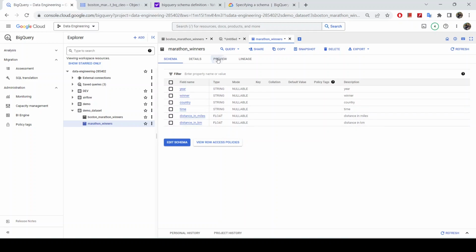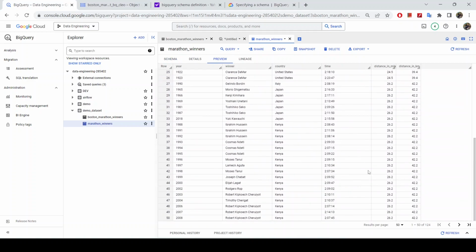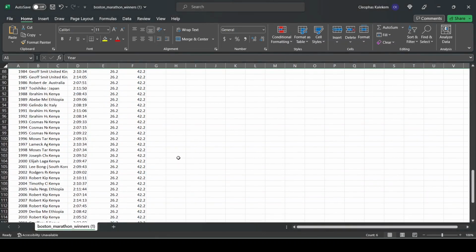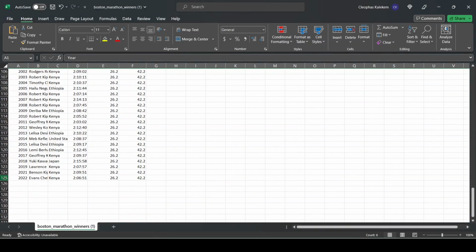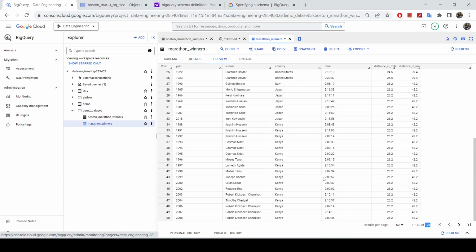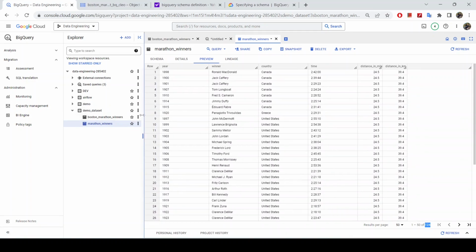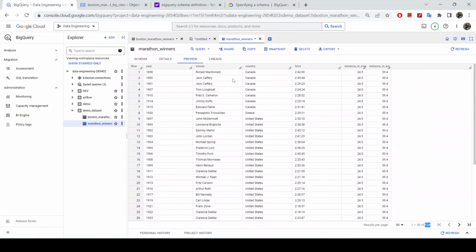Okay, so let's check if our data was loaded well, and we can see it here. It's coming properly, and we also have the number of rows as 124. Here we have 125, but the first row is header, so it doesn't count that. So it's merging properly. Your data has been loaded to BigQuery, and from there you can now go ahead and run your analytics.